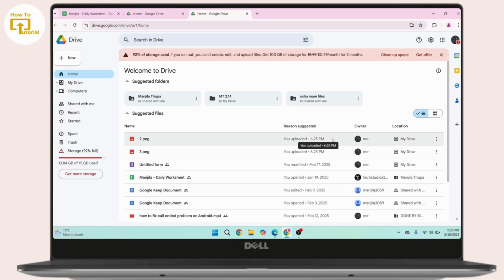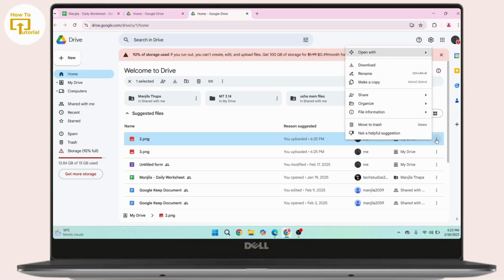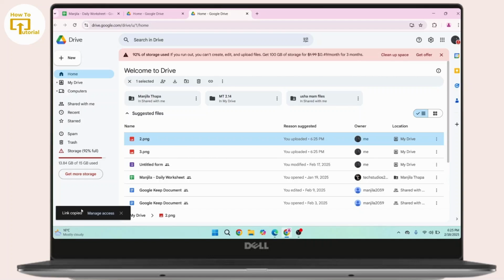So in order to share the link for your single image, you have to click on this 3 dot icon right here. After that, click on Share. Then you have to click on Copy Link. Now you have a link to this photo in your Drive, so you can share the link.